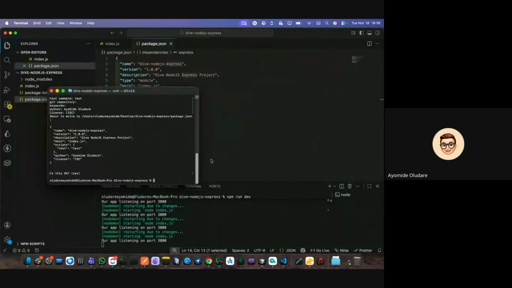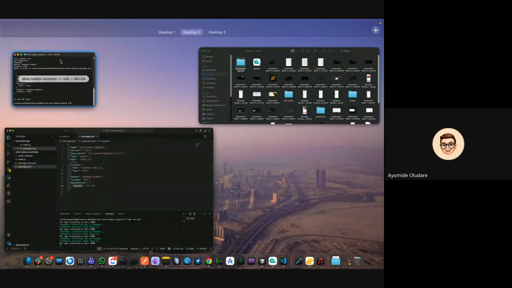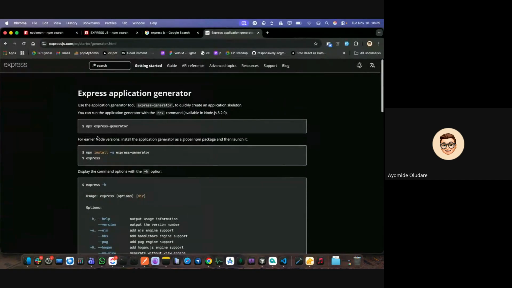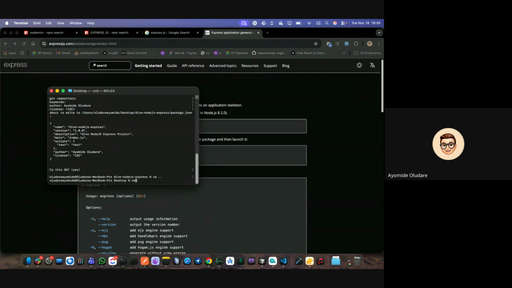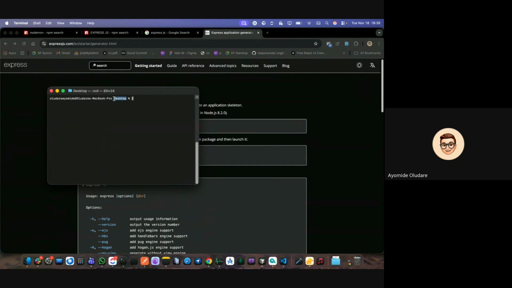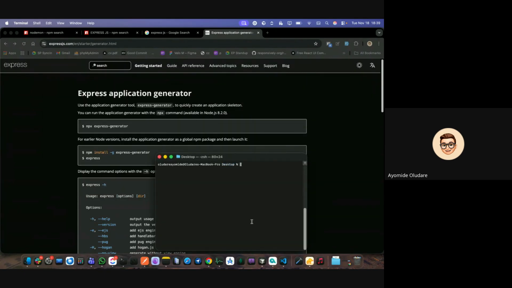Again, let's come to our terminal. How do I have this terminal here? I think it's supposed to be here. Yes. So terminal. Let me come out of this folder. So cd .. will come out of the folder. Clear. I'm in my desktop folder now. So what do I want to do? I want to say npx express-generator, right?